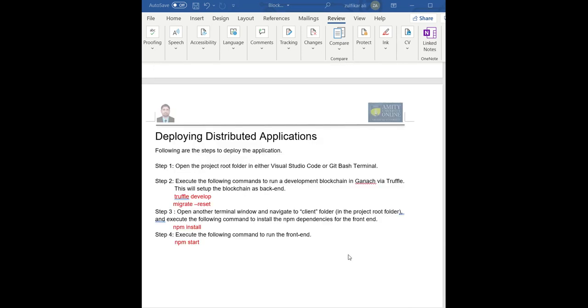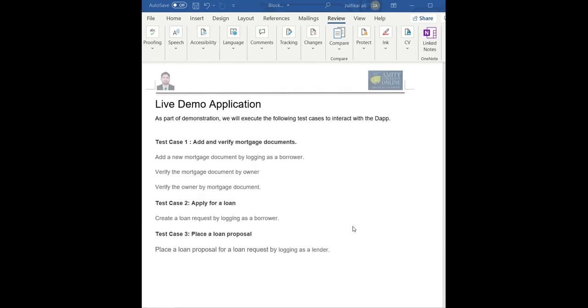Here is the detail about deployment. We'll see later how we are going to deploy it, and we are going to execute all these steps as mentioned. As part of the live demonstration, we will execute the following test cases while interacting with the DApp.